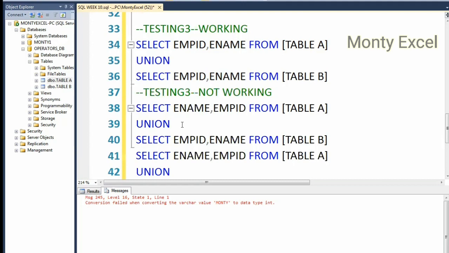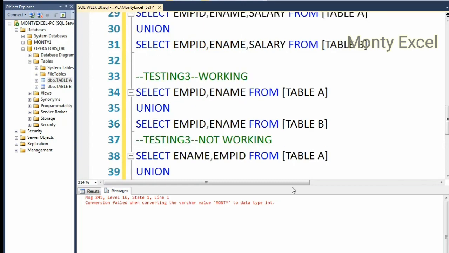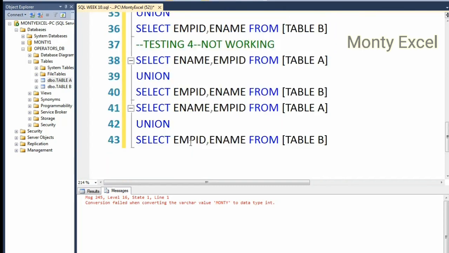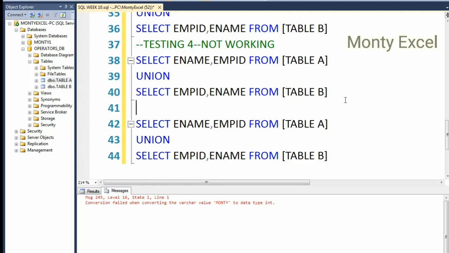So whenever you're trying to union, let me go for the next testing. This is testing 3, this is testing 4, this is 1.